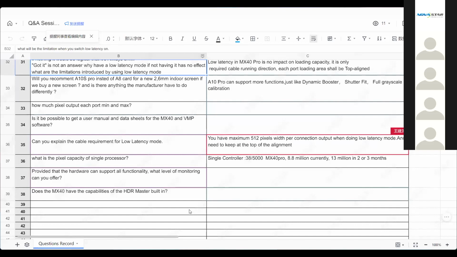Okay. Number 35. Can you explain the cable requirements for low latency? The answer is you have the maximum 512 pixels. I'm not going to just check the words. Can you explain the cable requirement for low latency mode? Sure, of course. I think you want to know the way of the screen connection, right? This is the answer.